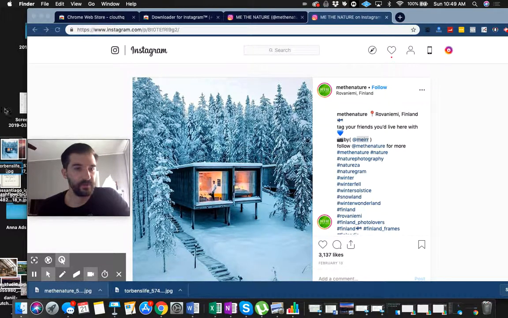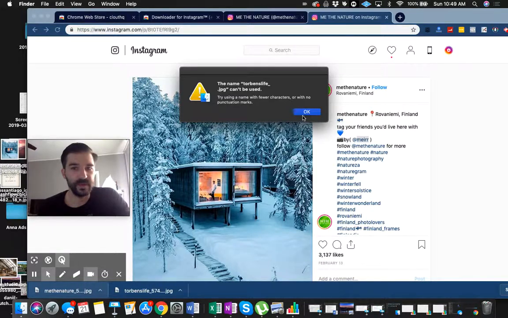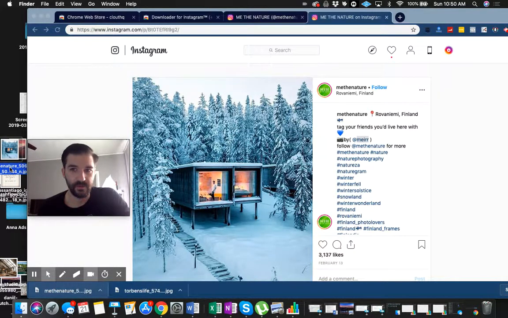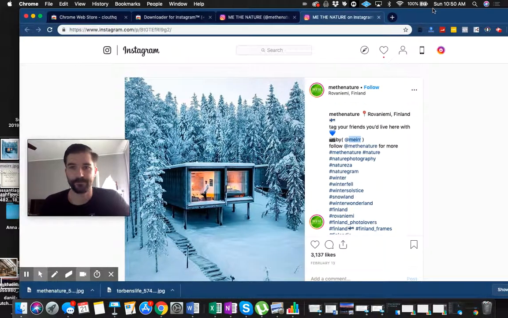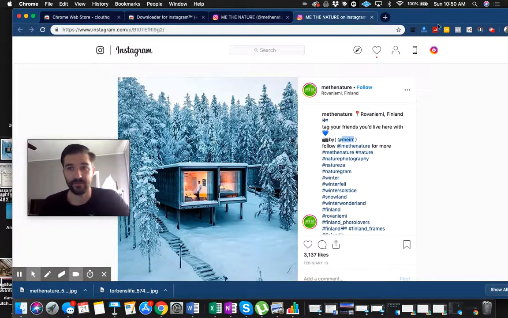I'm pasting the name. Why is it not doing that? Punctuation marks. All right. I'm not even going to use these. I'm just trying to make an example. All right. Apparently you can't use underscores while saving files. All right. So that's that.